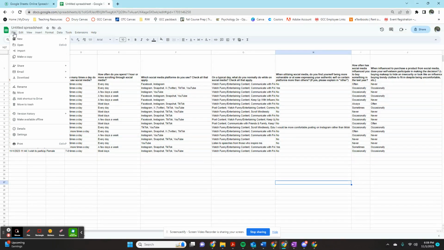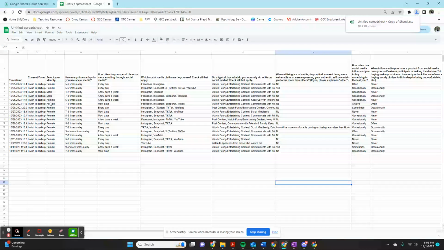So you're going to do File, you're going to do Download, and you're going to download this as a CSV, a comma separated value. Download it and get it somewhere you can remember it. I titled it Untitled Spreadsheet. That's not what you want to do. That would not be a wise move.